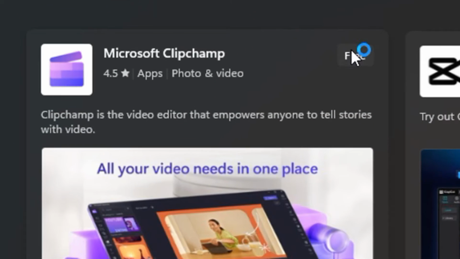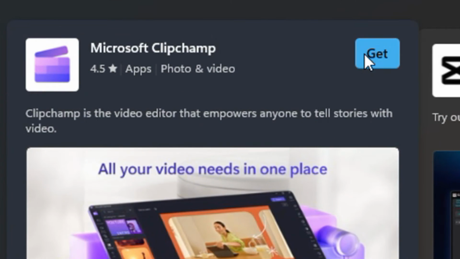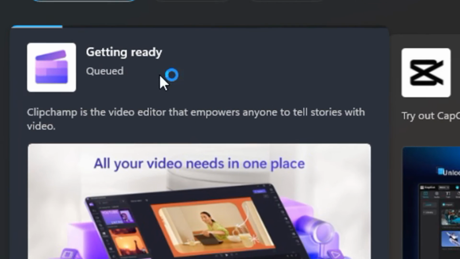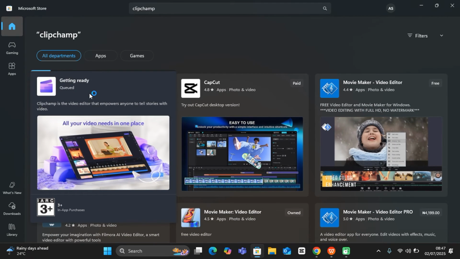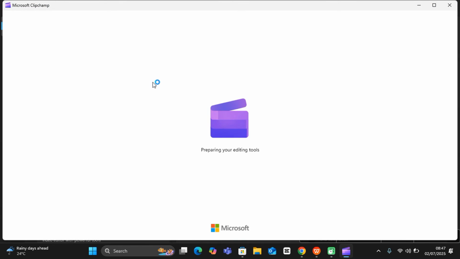It is free. You can just go ahead, hover over it and click on get. And this is going to get Clipchamp and install it on your system. Okay, so right now it is installed, so you can click to open and you can start using it directly.